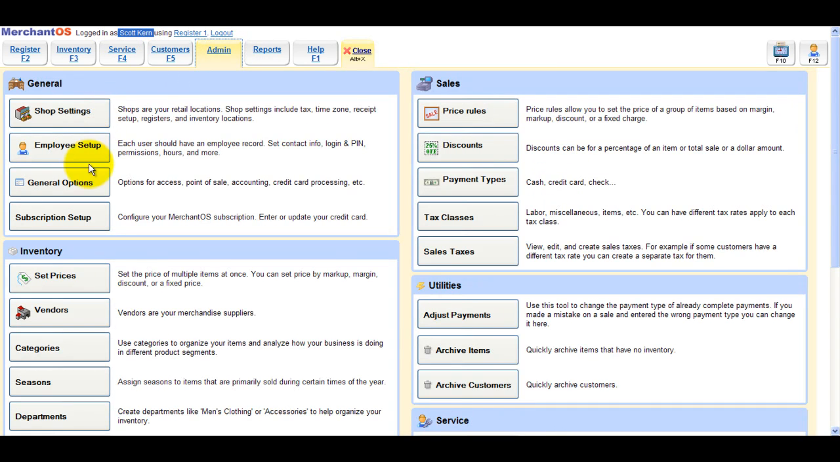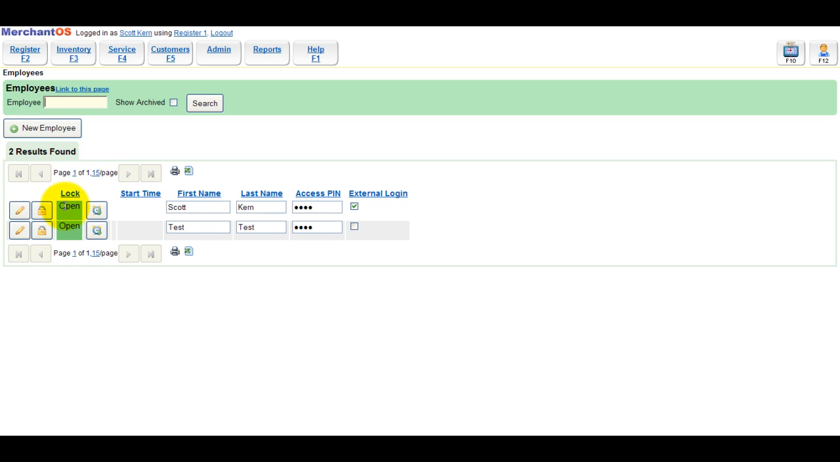Another thing you can do in the main employee screen page is lock the employee out. So if an employee gets fired or they quit, you can click the lock button and they won't have access to Merchant OS. Their PIN number won't even work.